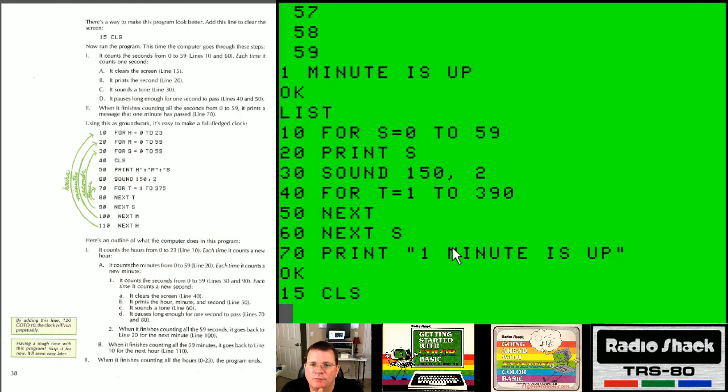And so they're showing us a program here for hours equals from 0 to 23. That's our 24 hours. For minutes equals 0 to 59. We have 59 minutes or 60 minutes in an hour. And then for seconds, 0 to 59. And so we could print the hours, the minutes, and the seconds, and we could let this thing run.